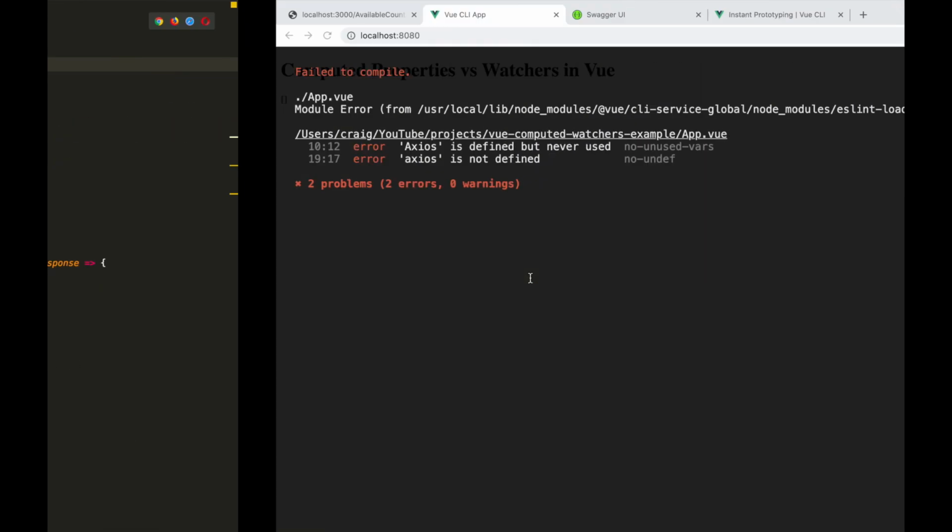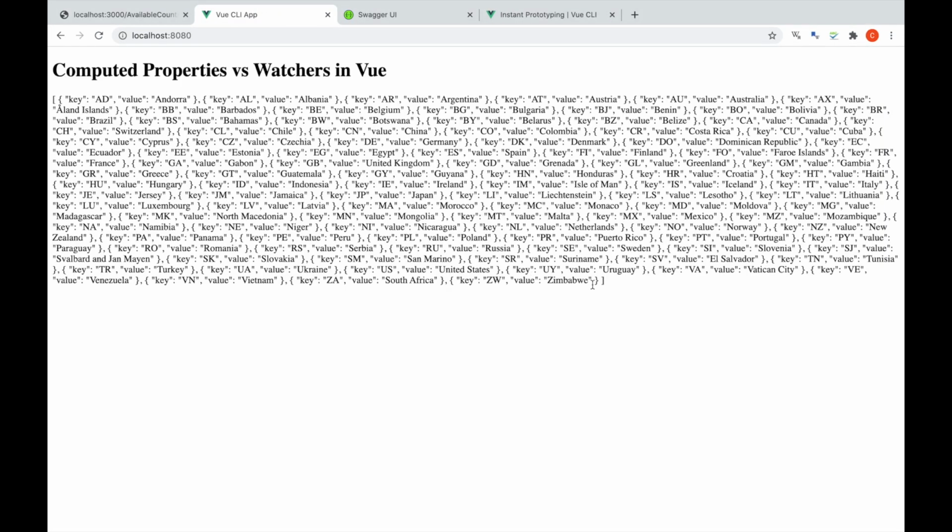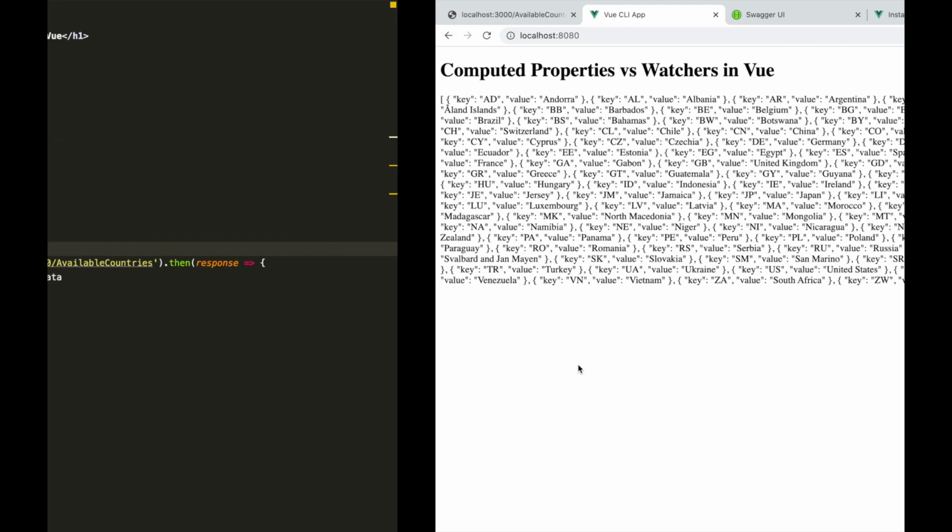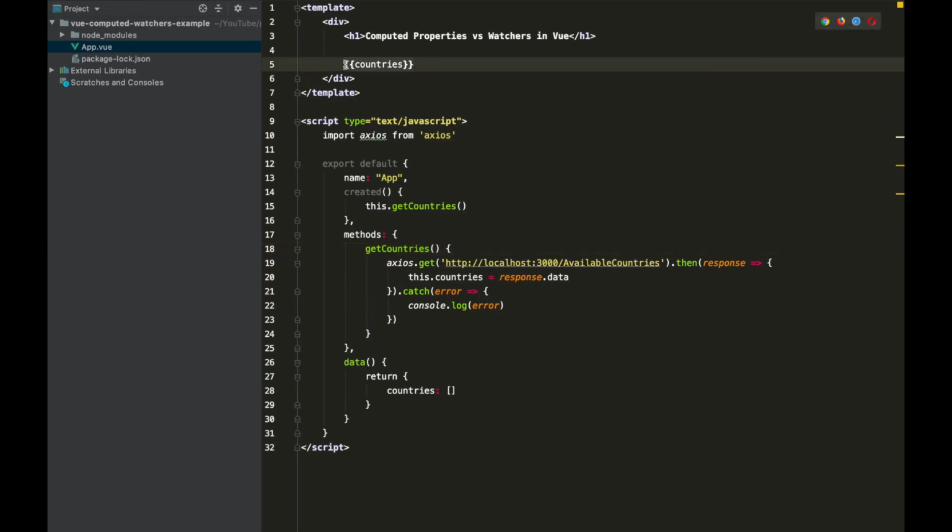So come back over to the browser, hopefully it should load this time. And as you can see, we've managed to get all of the available countries from our API. So now let's just display those countries in a select box on our web page. So let's come back over here and we'll get rid of that.